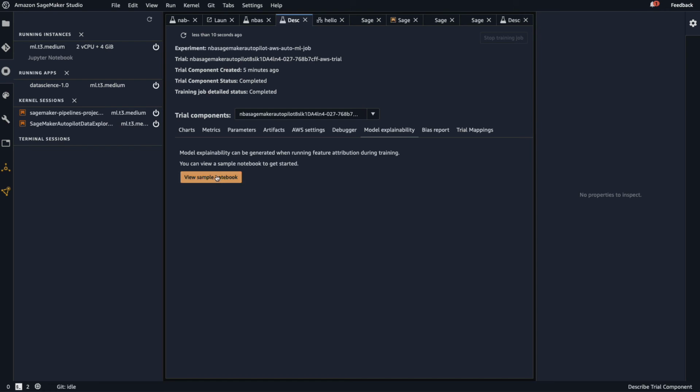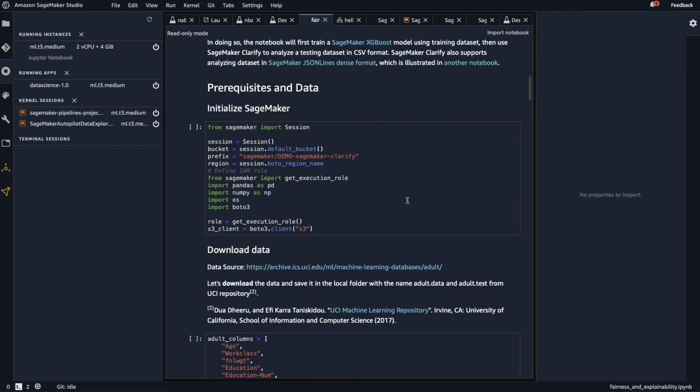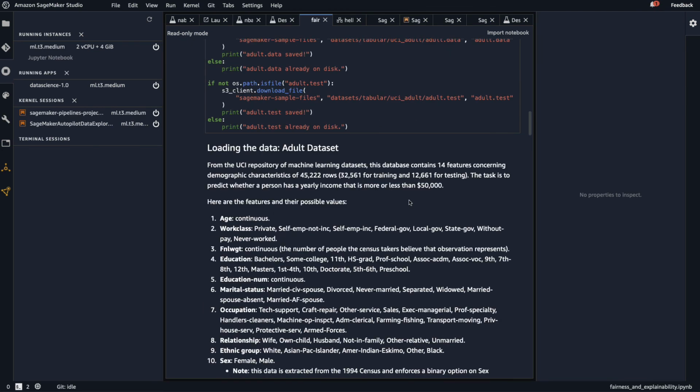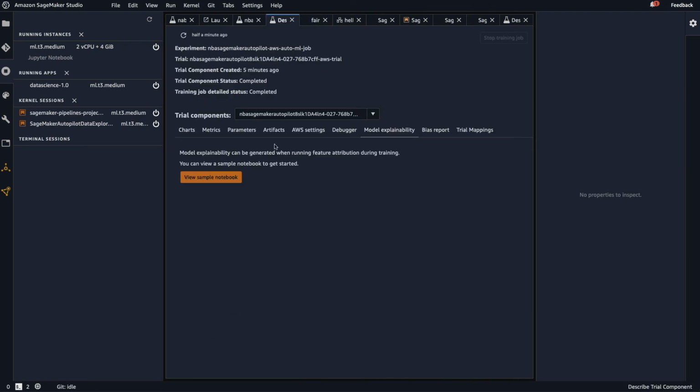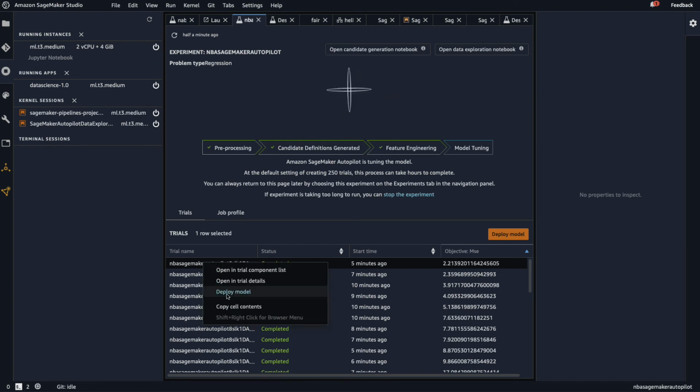Also, you can go through here and look at explainability as well, which is another option. In order to do that, they give you a set of instructions here on how to set up model explainability. You can do a bias report or trial mappings as well. So there are a lot of different options here beyond just going through and deploying the model into production. It will show you, again, just one click, right click, and deploy the model into production, which is one of the things we did.